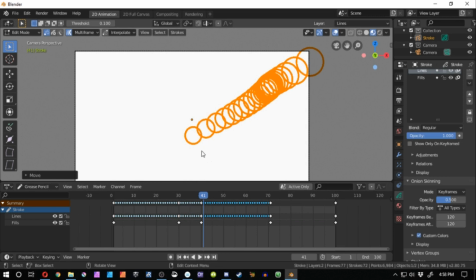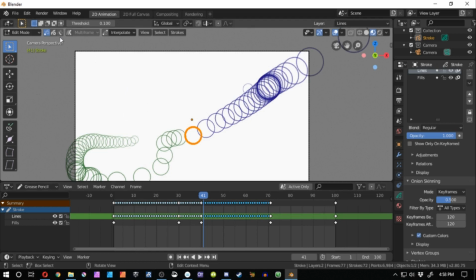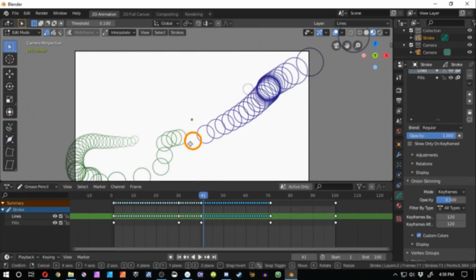I'm going to turn off multi-frame for a second, turn it back on again, so that I can see my onion skins. This is something that I'm noticing is becoming an ongoing issue. Okay, let me press Control Z. Okay, it needs to be right here. So click multi-frame.